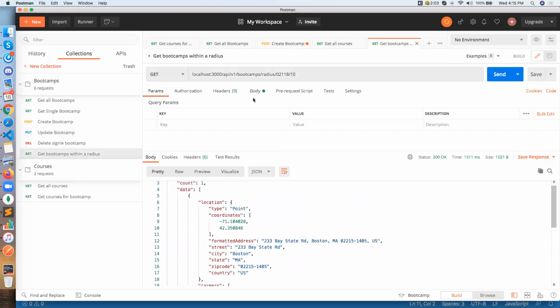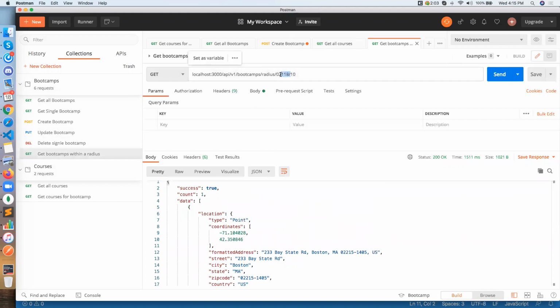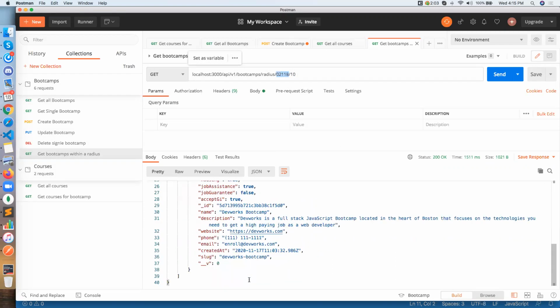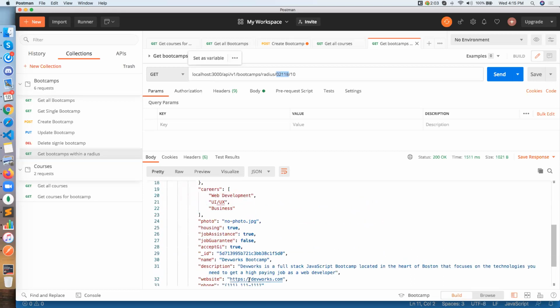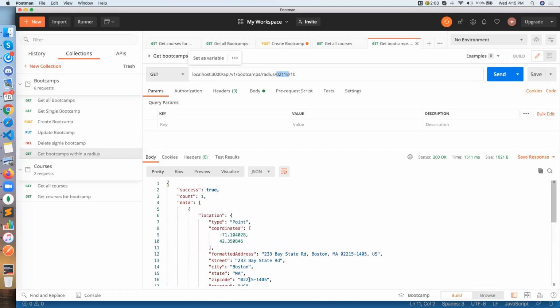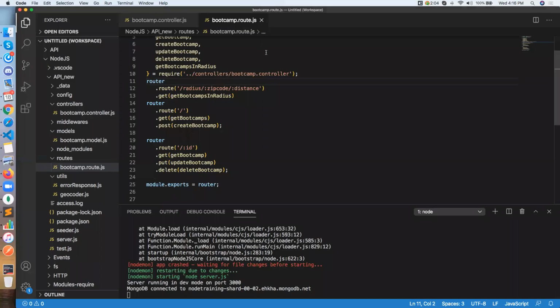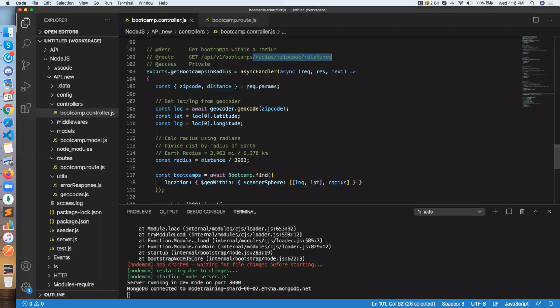Okay. Now the zip code I'm sending over here, and I'm getting, according to the zip code, inside a 10 mile radius, these locations are available. These bootcamps are available. Only one bootcamp we found right now. So it is very easy, but you have to remember this thing only. Whatever method I am using over here is very simple.